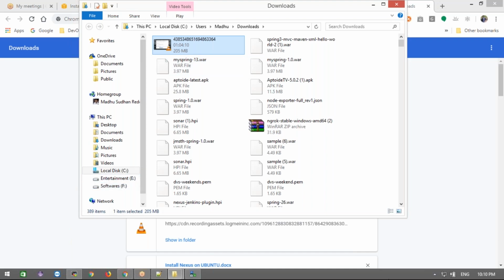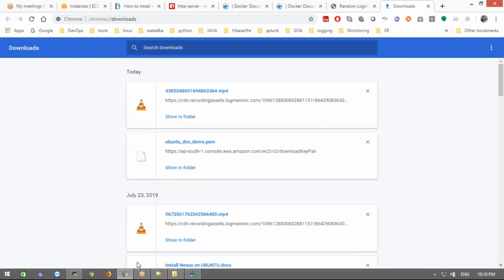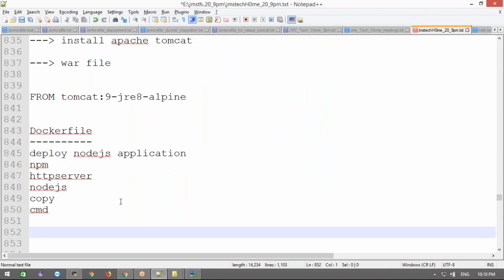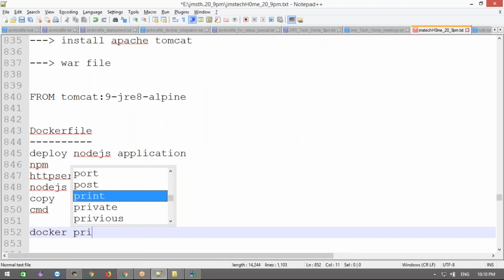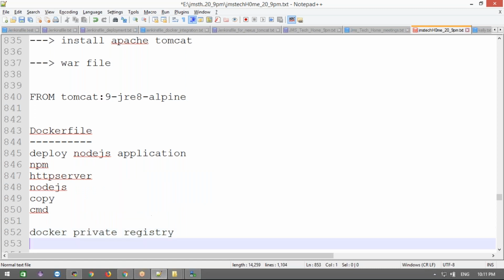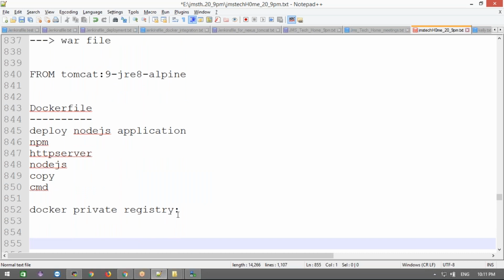Okay, any questions, guys? Later on, I will do this, and I am going to explain Docker private registry. Docker private registry. We are going to discuss this topic today, and why we are going to use the Docker private registry.